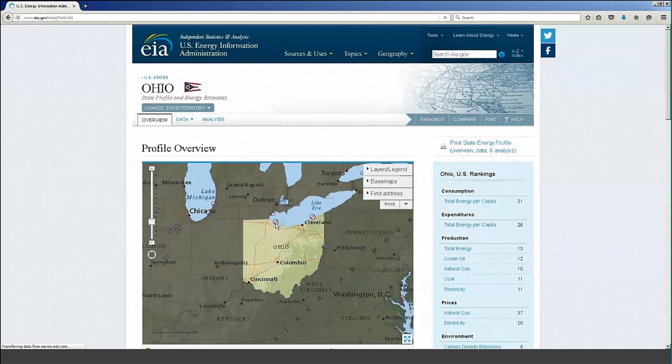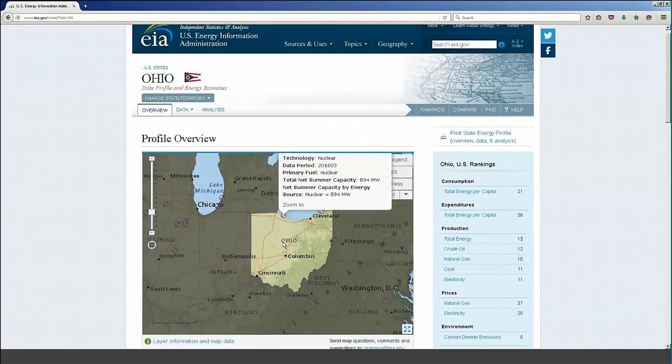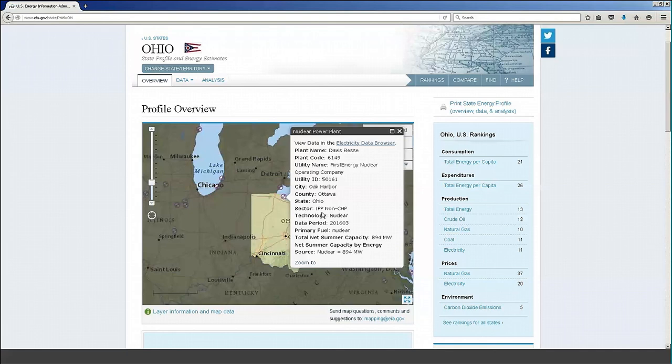And the reason I like to look at it on the maps is you can open up the symbol and you can see more information, and you can also see where the nuclear plants are. And, you know, typically they are on the water because they need a lot of cooling.